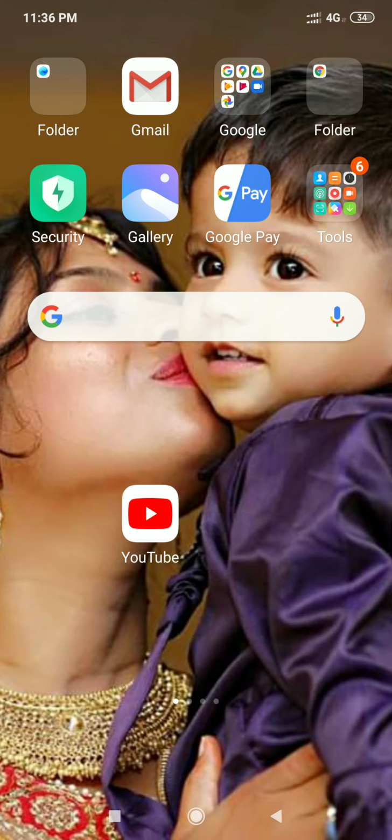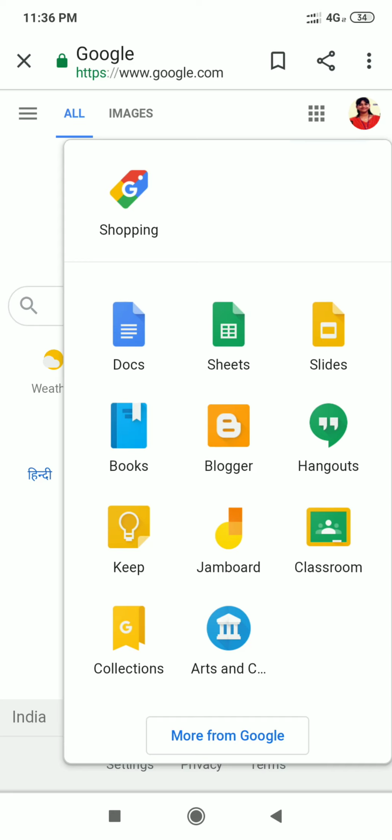I have already signed in. So just click here and scroll down. We will find all the Google packages like docs, sheets, slides. Okay, and you can see the Google Classroom app here. Just click here.